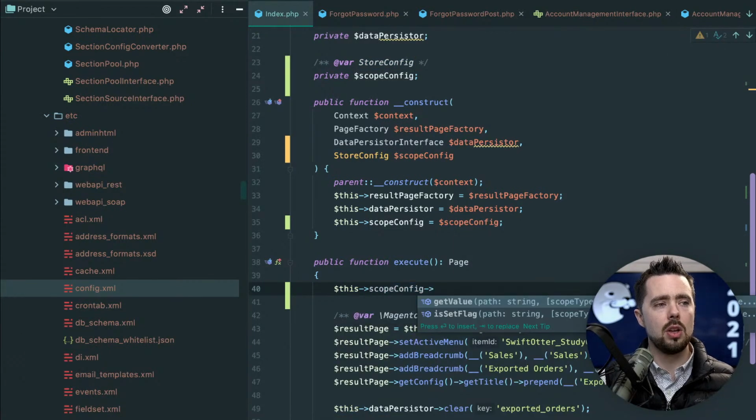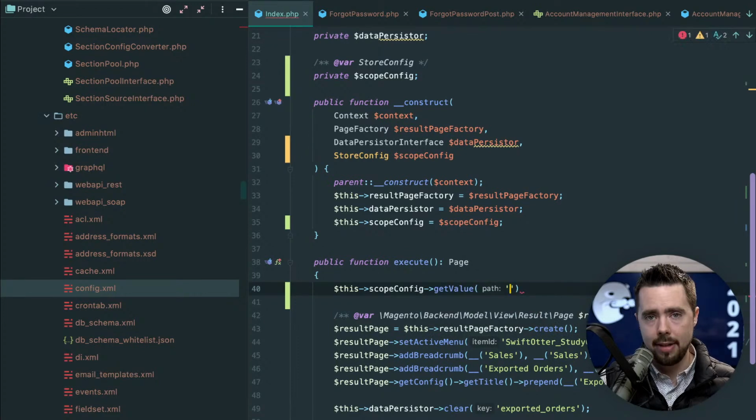So either way, we can do this with scope config. We have two methods here, get value or is set flag. Is set flag returns a Boolean. Get value returns the value from the database. So is set flag is wonderful for getting a true or false value from the database, from store configuration. We have get value. We put in our value that we find is matched in store configuration.